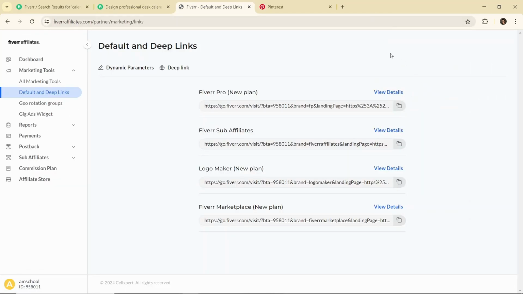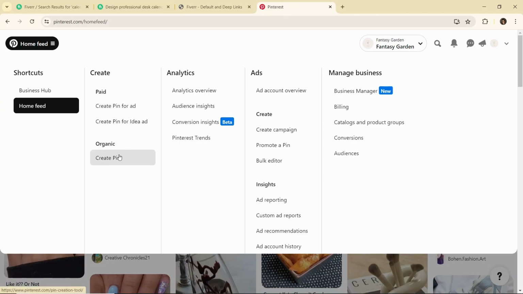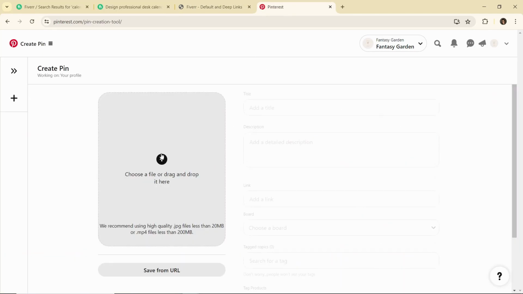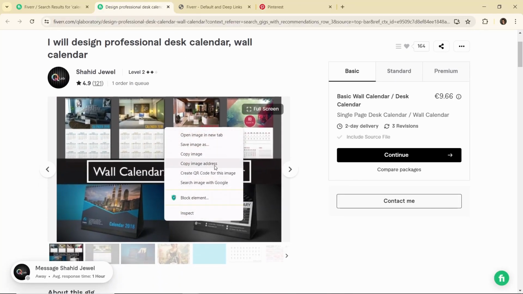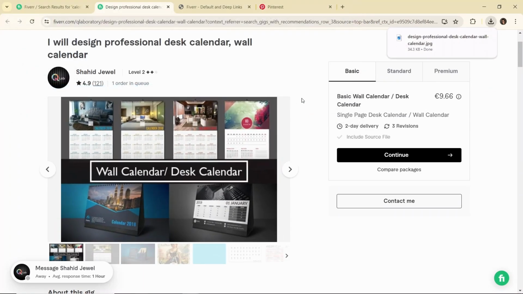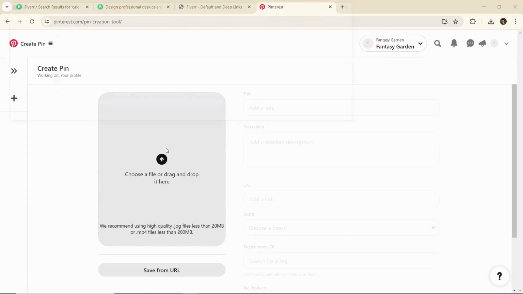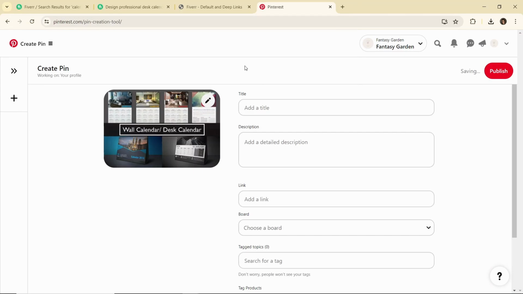Now we need to promote this link on Pinterest by creating a new pin. So go back to your Pinterest account, click on create pin. Now we need to upload an image. So what we can use is actually go back to Fiverr and just click on this image over here, click on save image as, and download it to your computer. Go back to Pinterest and upload this image, this calendar image, on your pin.